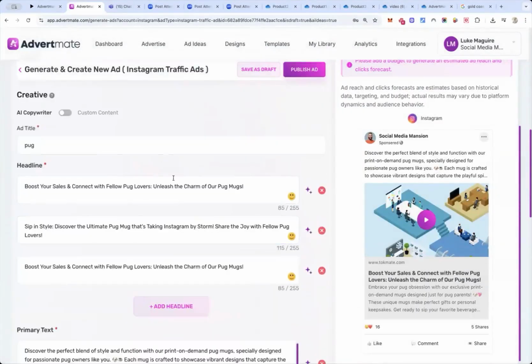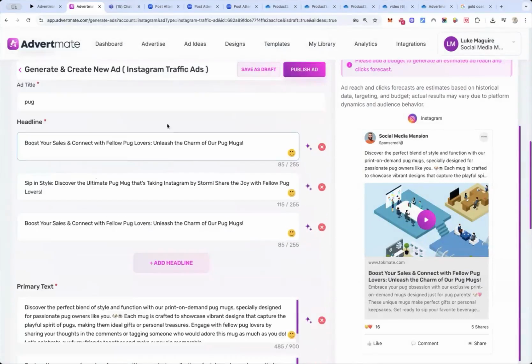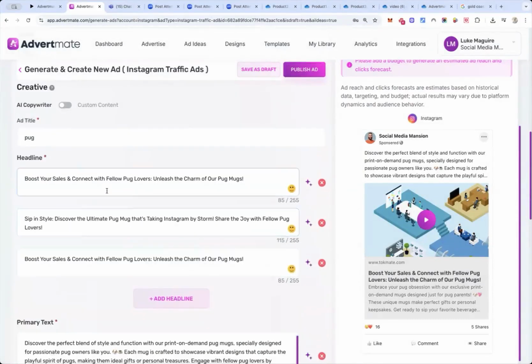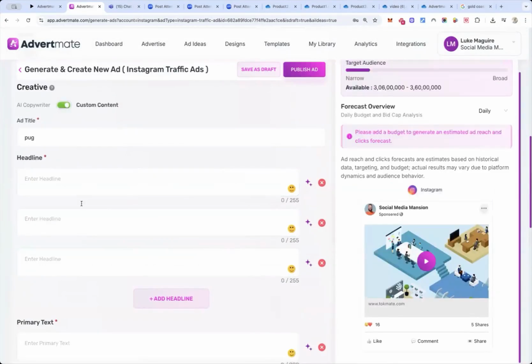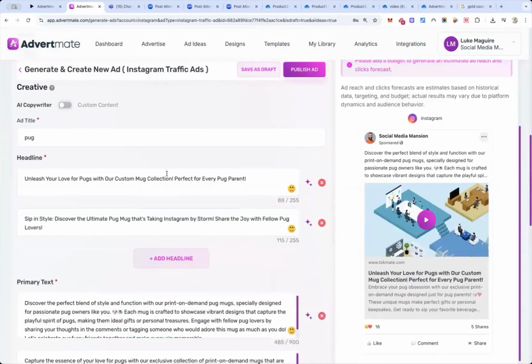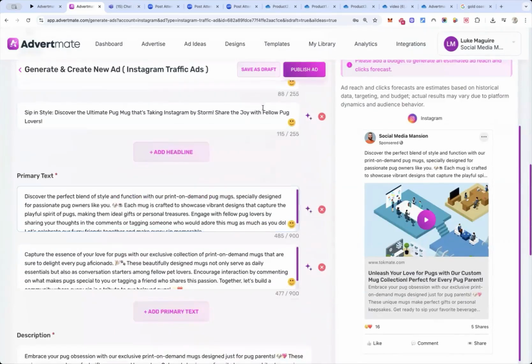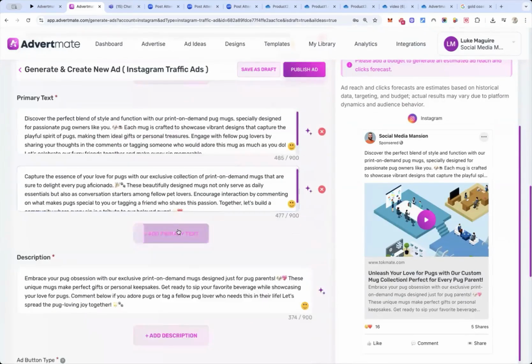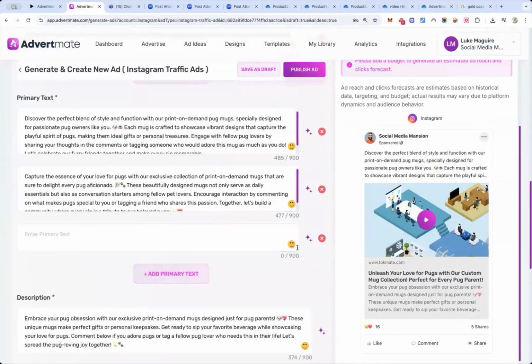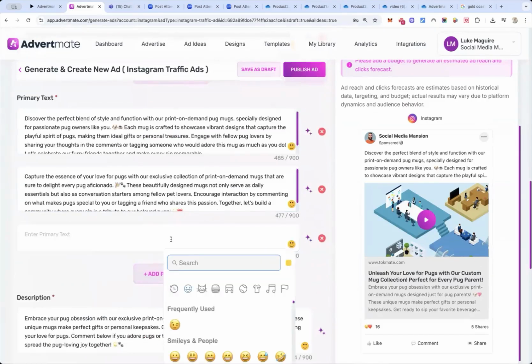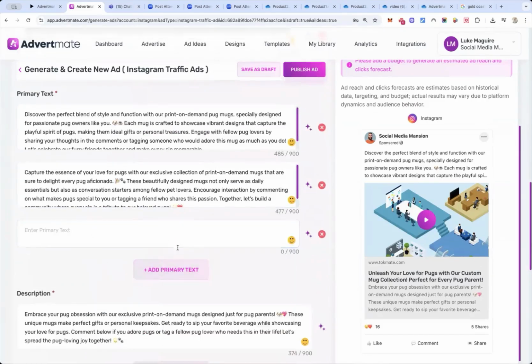So I shared with you before how you can change any of these sections. As well, if you don't want to use AI, you can turn this off and then create everything yourself. But for our example, we'll leave that on. And again, you can add in more primary text. You can make them as short or as long as you want them to, and you can add in all the emojis that you want. Whatever it is you're trying to do, it can be done here.